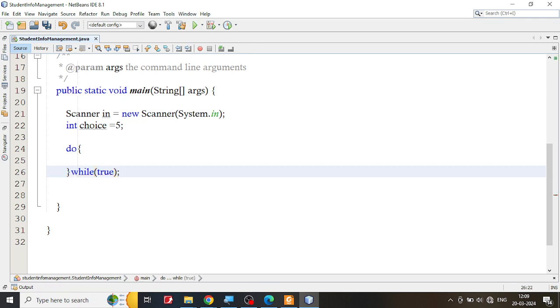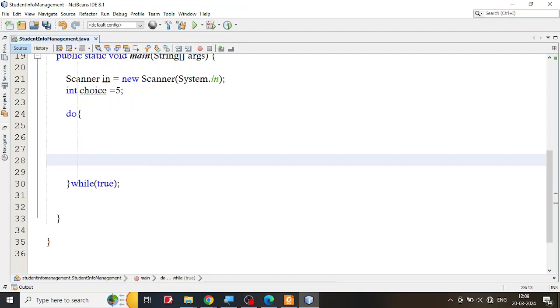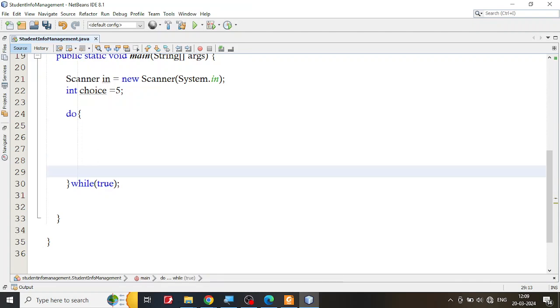Remember, this is an infinite loop. Whenever you create an infinite loop, see to it that the first thing you do is write the condition to exit out of this particular loop. If you don't exit, your program will run forever. So that's the first thing.